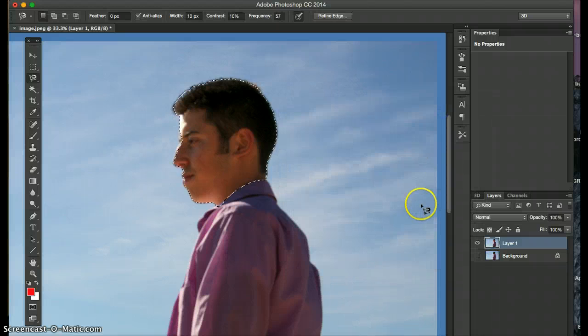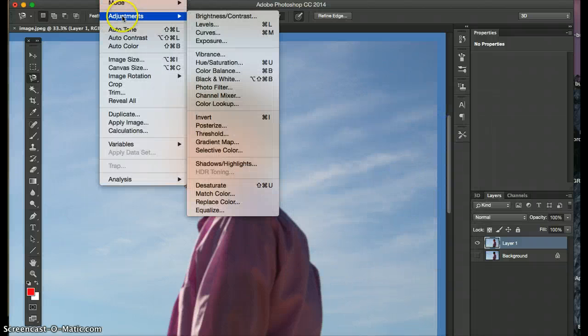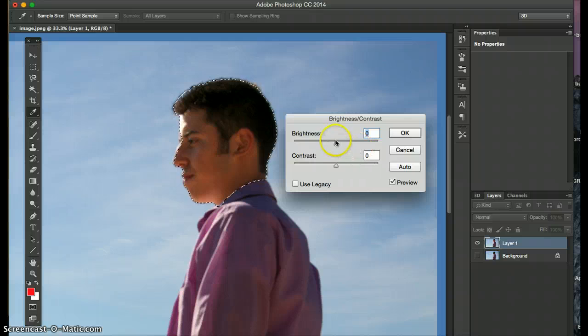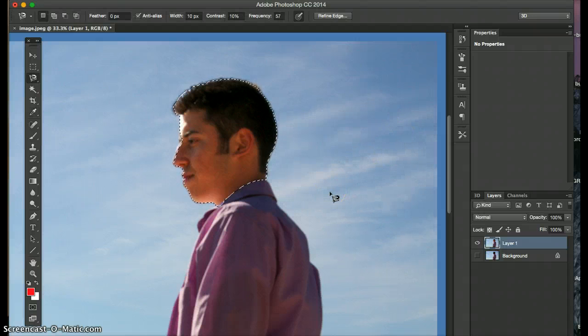Say OK. And now I'm going to go to Image, Adjust, Brightness and Contrast because I do want a little bit of contrast. Brighten, contrast that up. And we can get that red out of there in just a moment. Say OK. Back up.